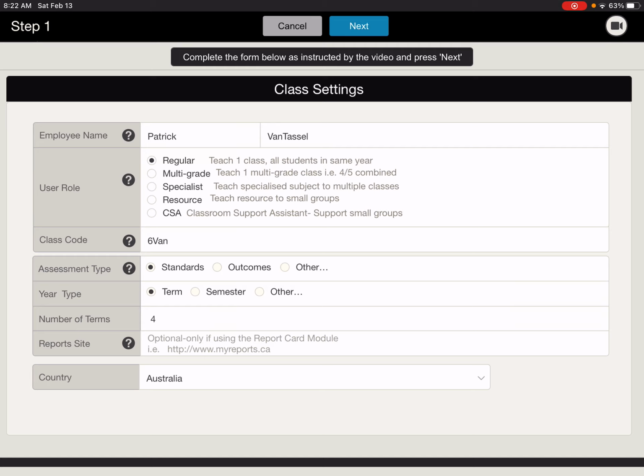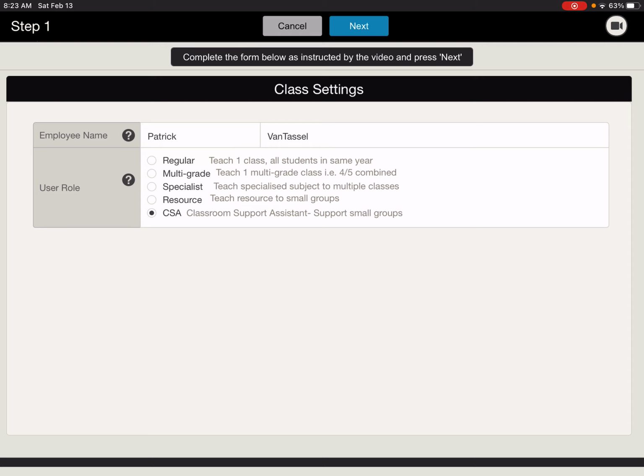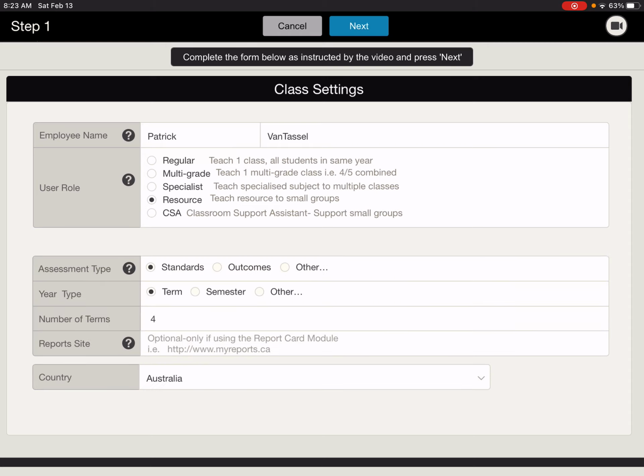And if you are a specialist teacher, you'll see that disappears, so it's not a choice. You don't say, "Oh, I don't teach one class, I'm not going to be a 6 Van." Then you wouldn't have to enter it. Same with CSAs and resource teachers. That's only for regular classroom teachers and multi-grade teachers.